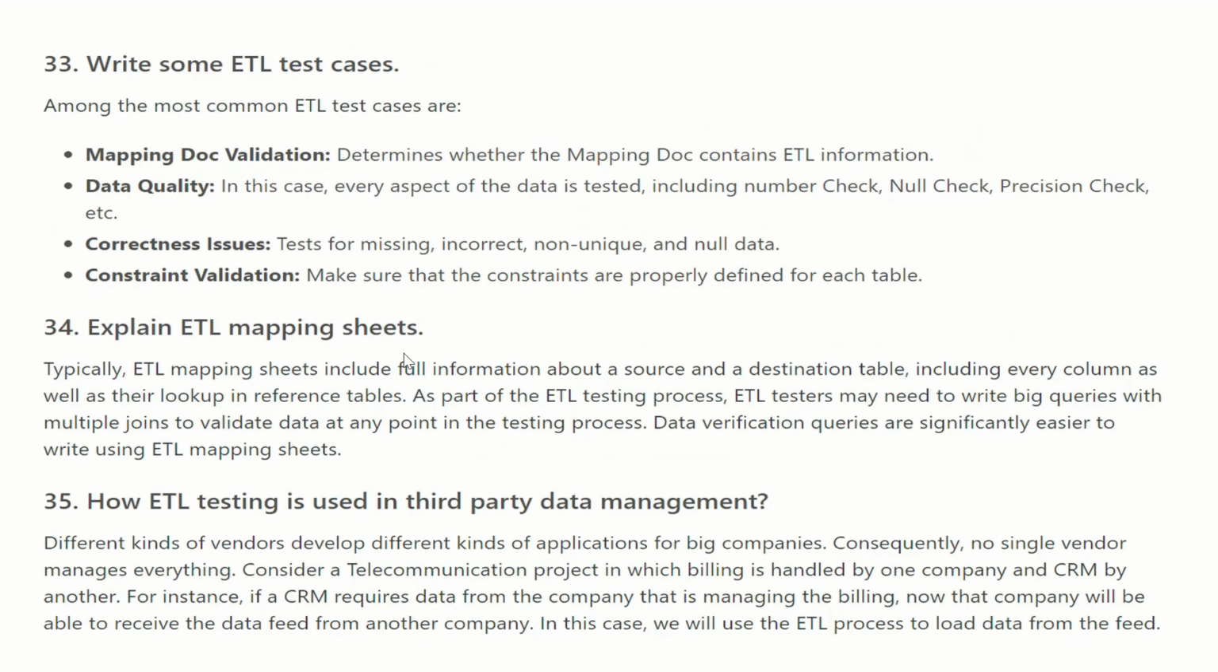So the 35th question is, how is ETL testing used in third-party data management? Different kinds of vendors develop different kinds of applications for big companies. Consequently, no single vendor manages everything. Consider a telecommunication project in which billing is handled by one company and CRM by another. For instance, if CRM requires data from the company that is managing the billing, that company will be able to receive the data feed from the other company. In this case, we will use the ETL process to load data from the feed.